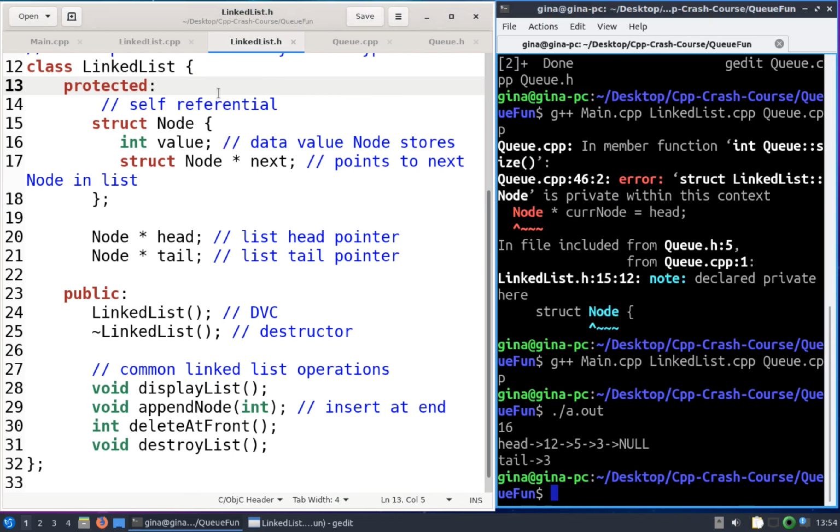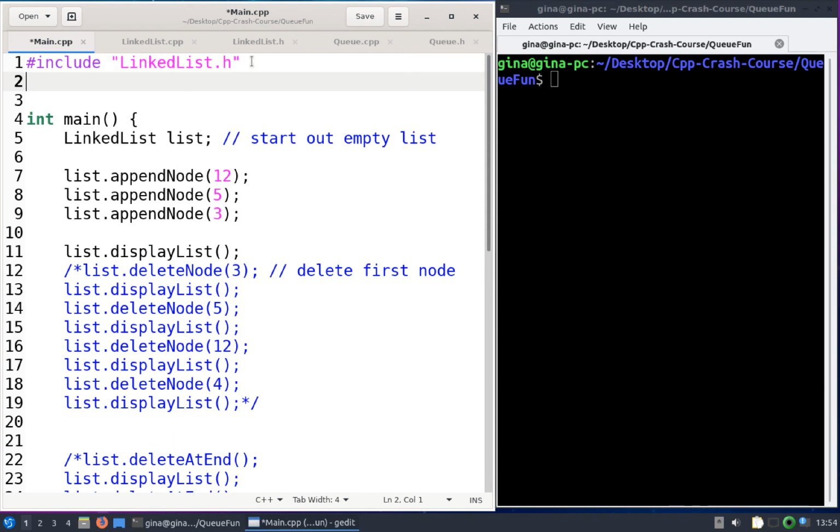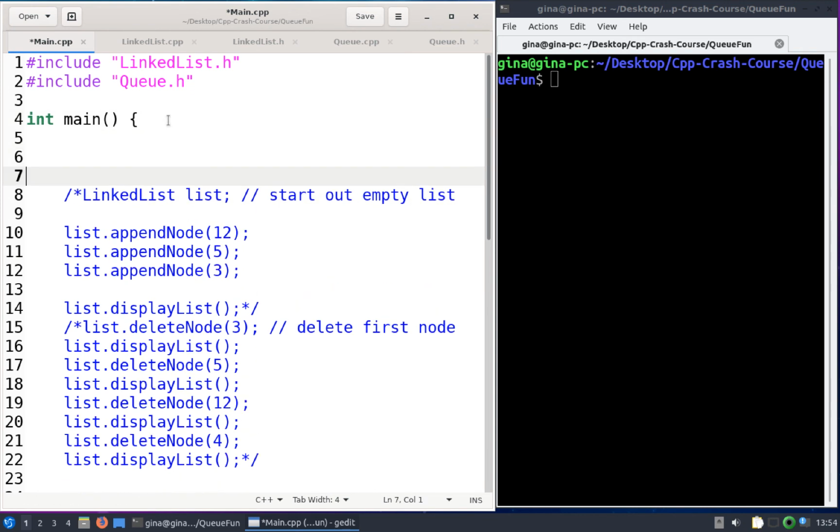If I run this, I'm not going to see anything interesting because I'm not making a queue object, but now I'm ready to make a queue object. So I'm going to include queue.h so I can make queue objects in main. I think I'll comment this code out over here so we can write some queue specific code.